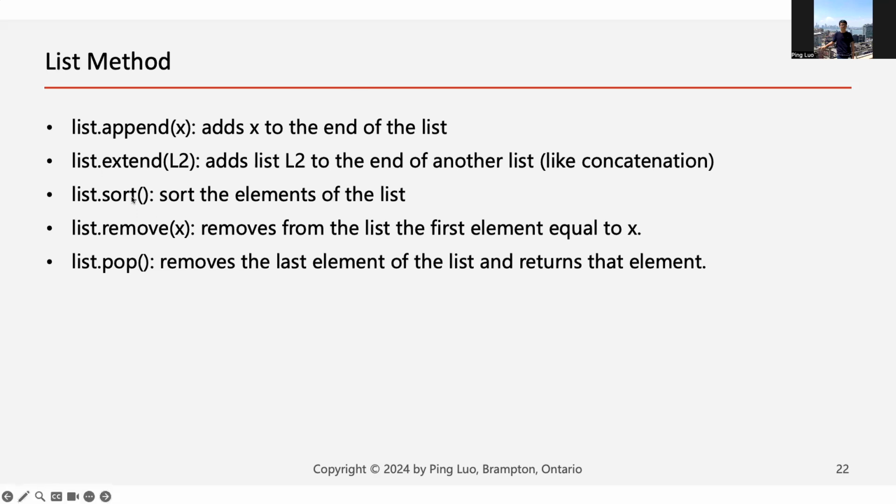And also sort, it's very simple. Just .sort will sort the list for you. And actually the implementation is quick sort, so it's very fast. In most cases, you don't need to specifically write a sorting algorithm. Just use the original one. It's much better. Remove will remove the first matching element from the list, and pop will remove the last element from the list.